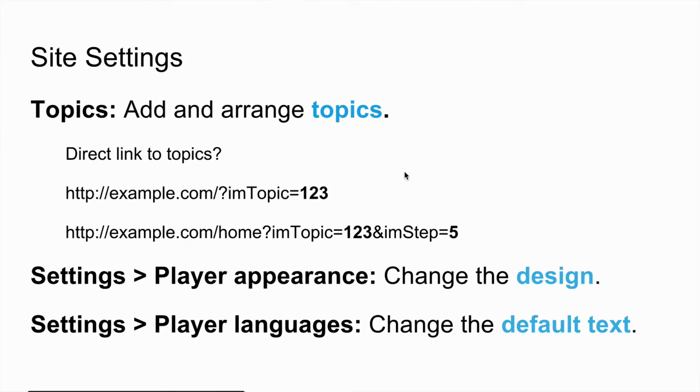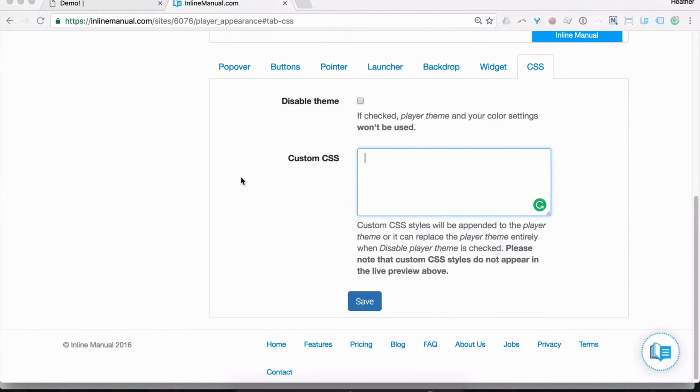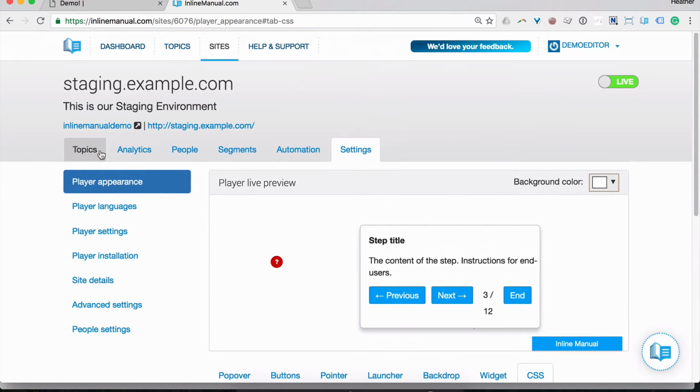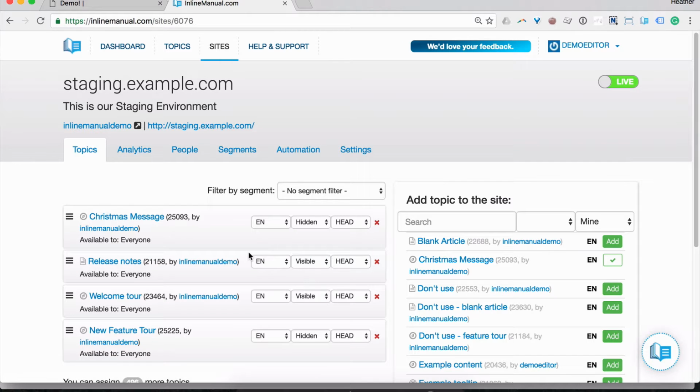And I also, that's basically it. If you want to make a direct link to topics as well, you would get your topic ID and simply make a path with your site name and equals IM topic with a capital T equals your topic ID. And I'll show you where you can get the topic IDs here. Okay, there's your topic ID right there.